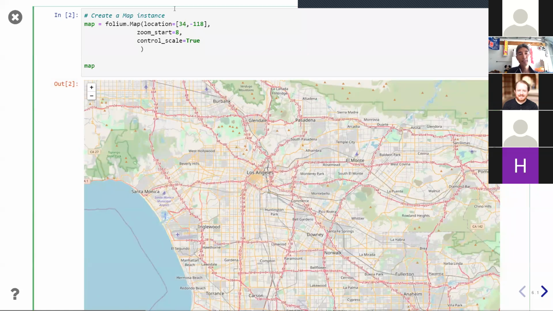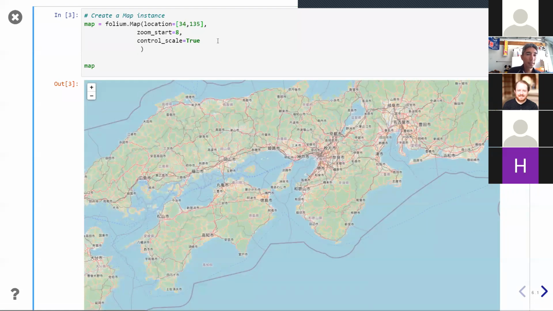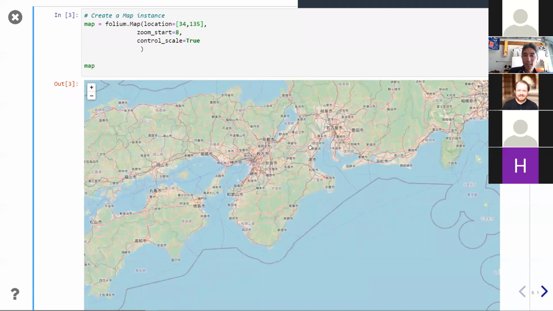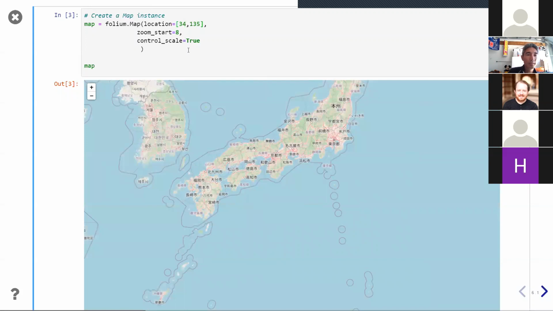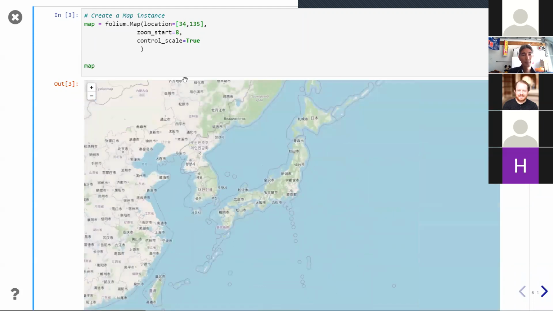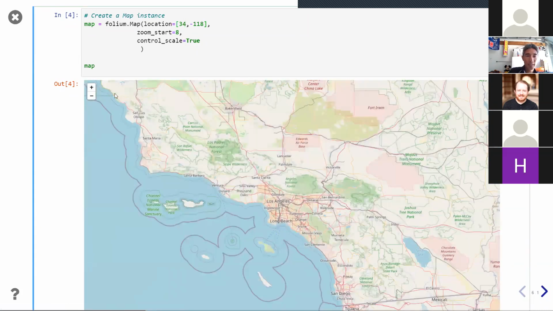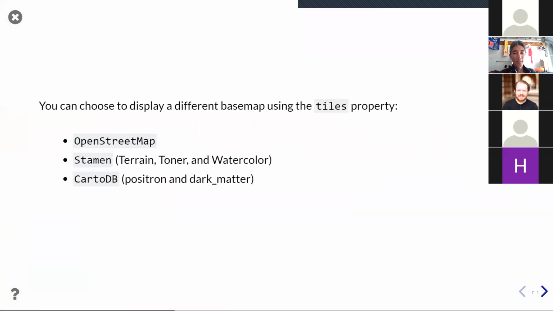Okay, and again, you can play with this. We can change this to any number here that's within the range of latitude and longitude coordinates. So I changed the longitude to 135, and this is the city that I was born in, Osaka. And so you get the idea. Changing certain parameters here will change what you see on the map. Let me change this back. Oh, Control Z works to undo what you did. And run this again, and I'm back in LA.